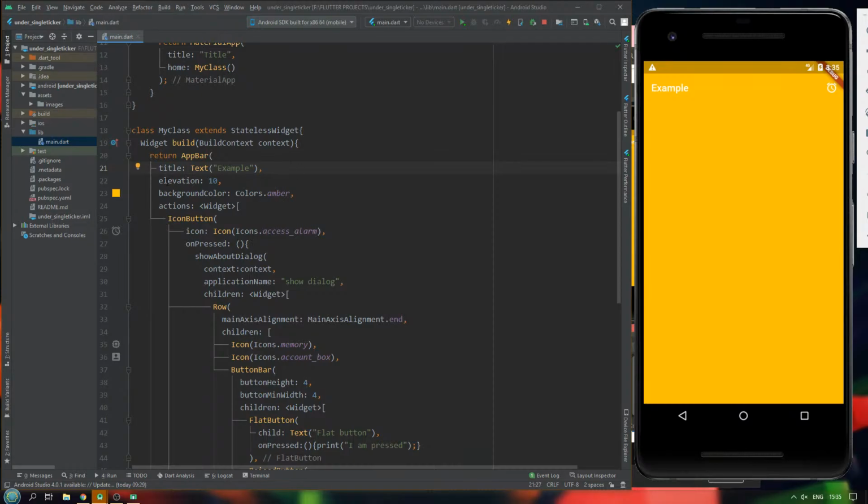So I have also given elevation, which you can ignore for now, because elevation is only going to work when you have a scaffold or when you are using app bar up to this limit, because it's going to show the app bar elevated from the background, which makes the app bar look much more three-dimensional in nature. And I have also given the background color as yellow in the app bar.